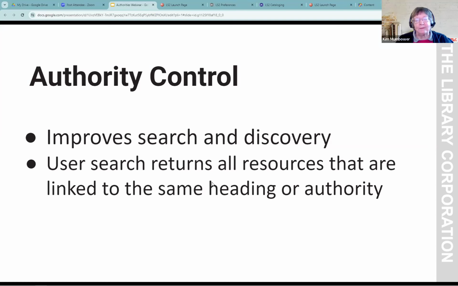Before I get into the demonstration portion and show you how the features are working in our software, I wanted to give you some reasons why authority control is an essential and critical part of cataloging and best practices. So authority control, the primary goal is to improve search and discovery. That also happens to be the primary goal of cataloging as well.